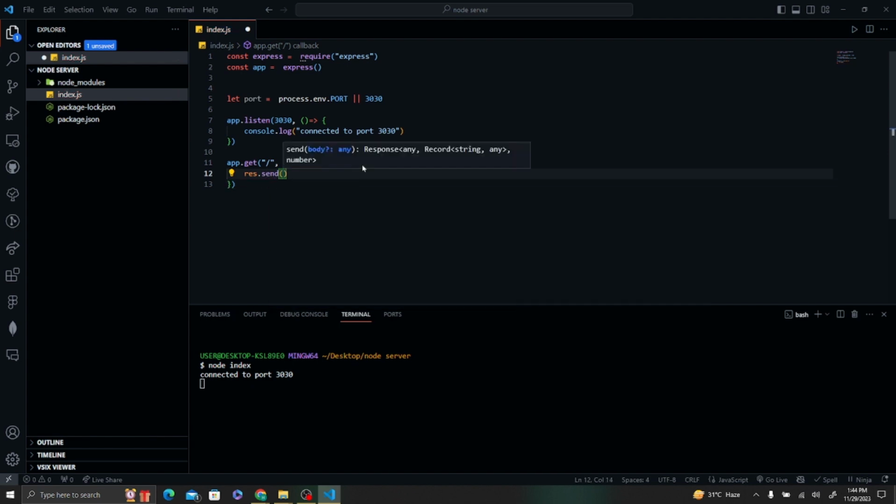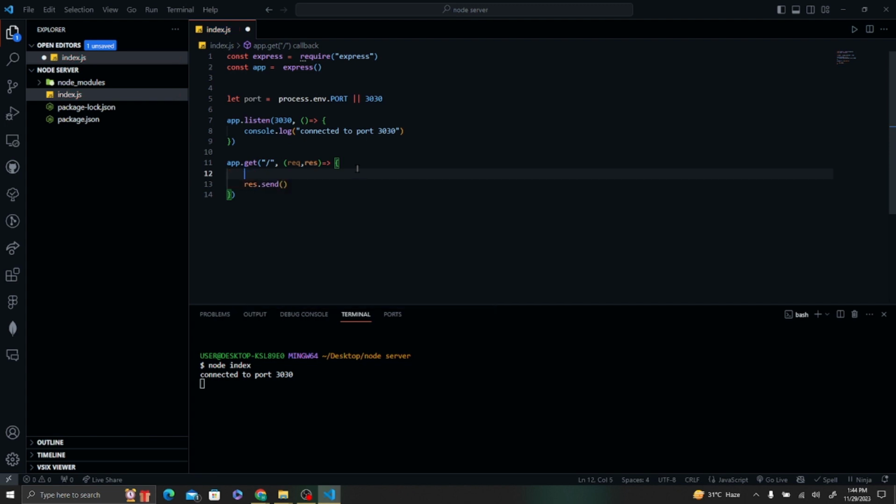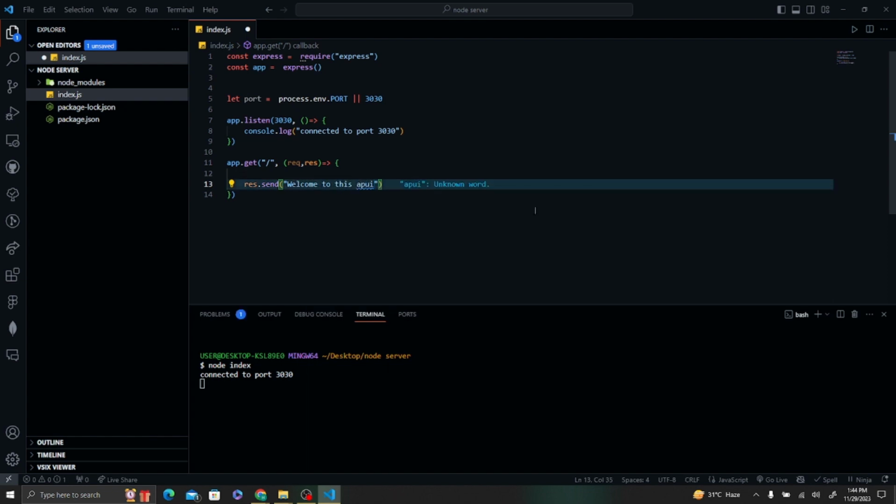If you want to know every piece of information about the request that just came in, you can check the req. Let's say you want to know the parameters, the body of the request, the params of the request, we can just check inside the request object here. For now, we just want to send a response, and the response I want to send is "Welcome to this API". As simple as that.